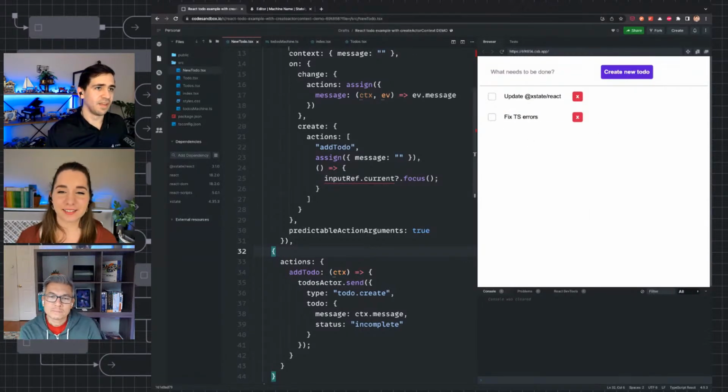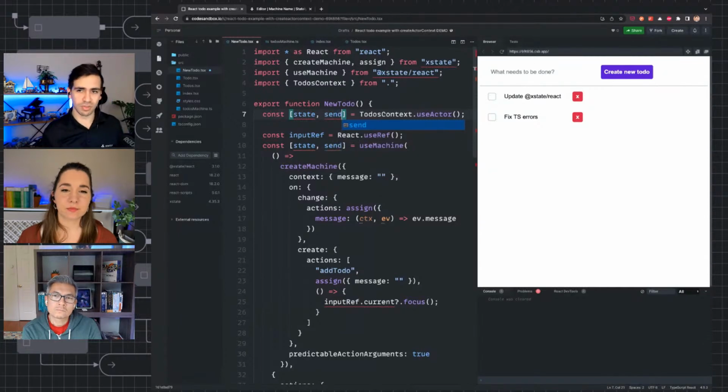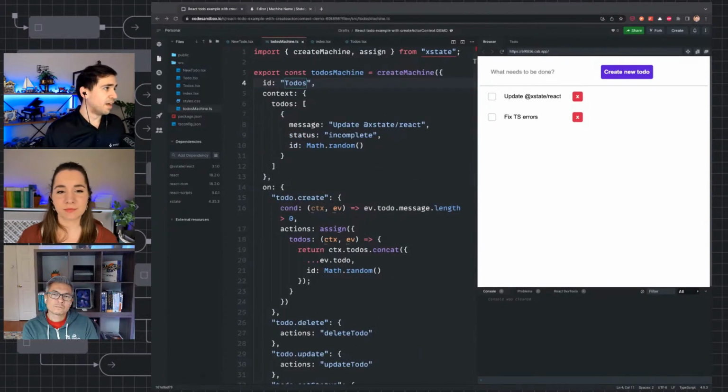Yeah. So now we learned two hooks: useActorRef and useSelector. If you wanted to, and this is good for prototyping, you could also just use useActor. This is going to give you state and send, just like the normal useActor hook in XState. So just keep in mind there's a difference between useActor and useActorRef. And let us know in the comments if that is any sort of confusion.